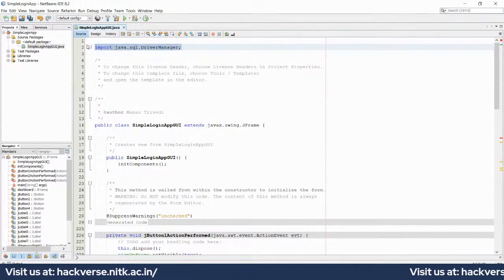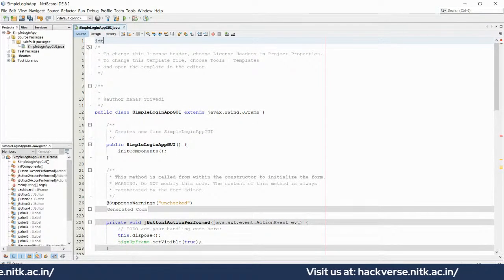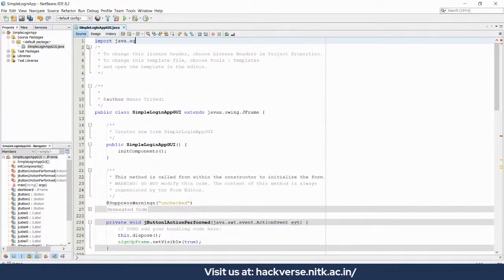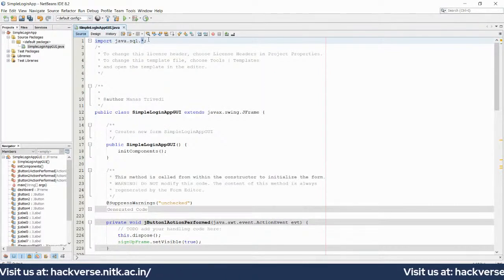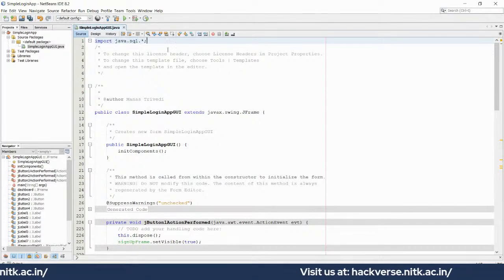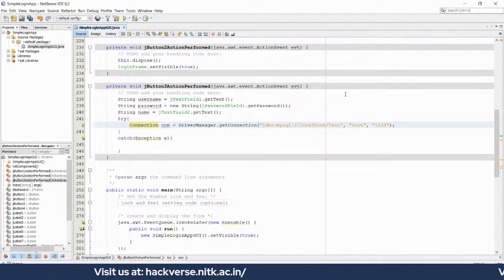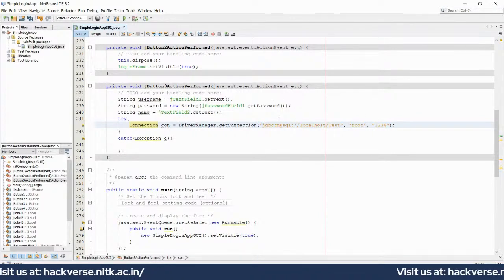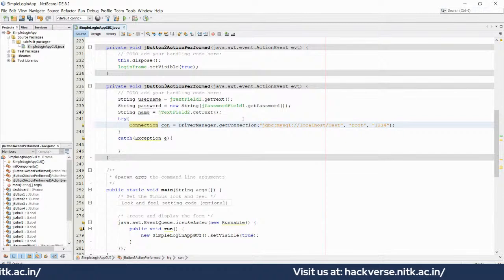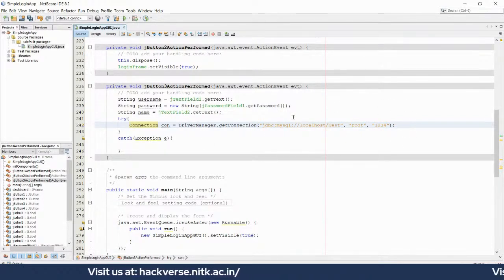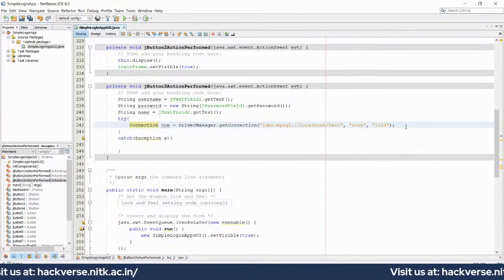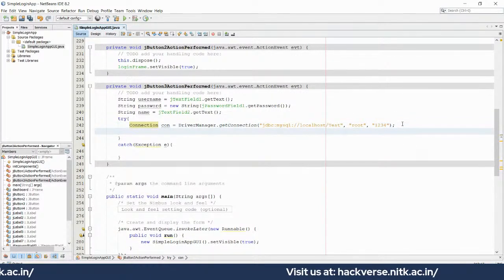I'm surprised that this is already here, but what we are going to import is java.sql.star. What this does is it imports all the libraries present inside the java.sql package. That will import things like the Connection class, and the PreparedStatement class, the ResultSet class, three or four classes which are important while connecting to MySQL from a Java application. So this line is not giving an error anymore, and that's amazing. Now the connection is established.